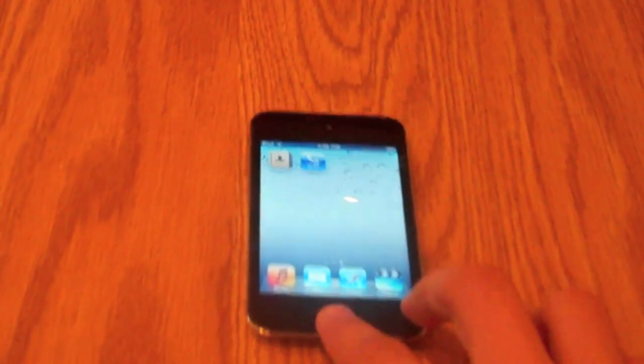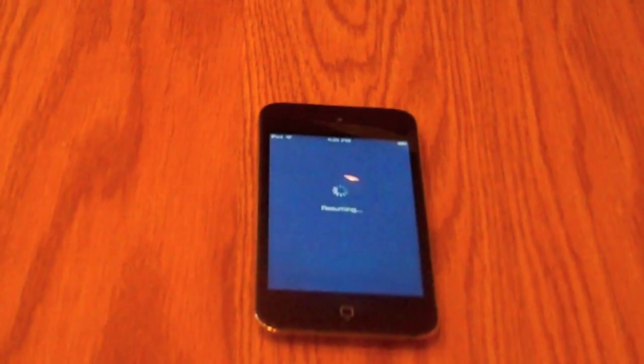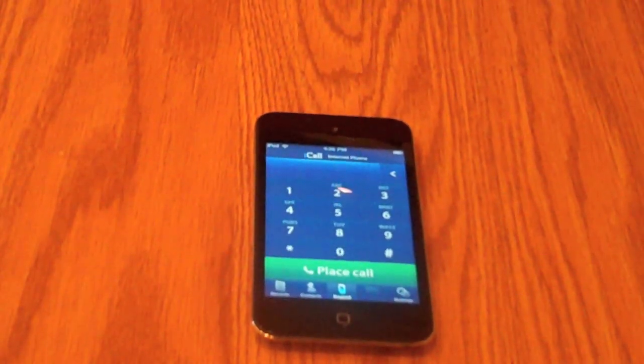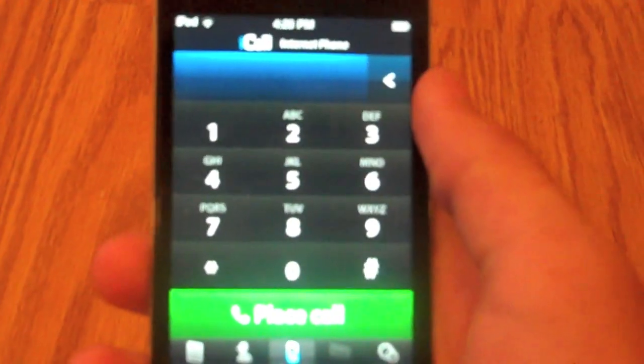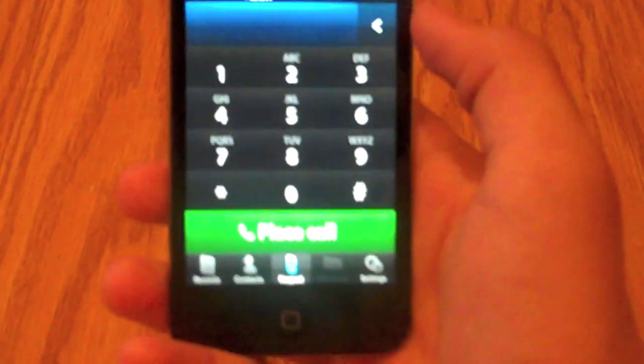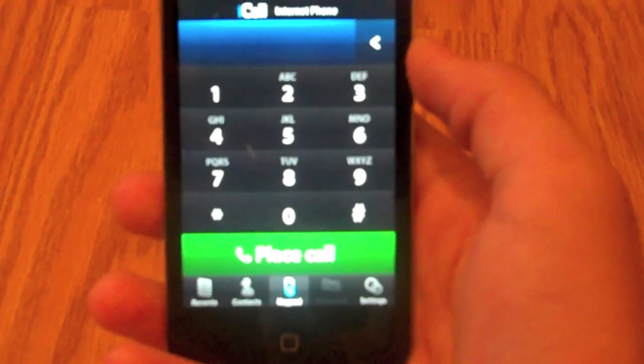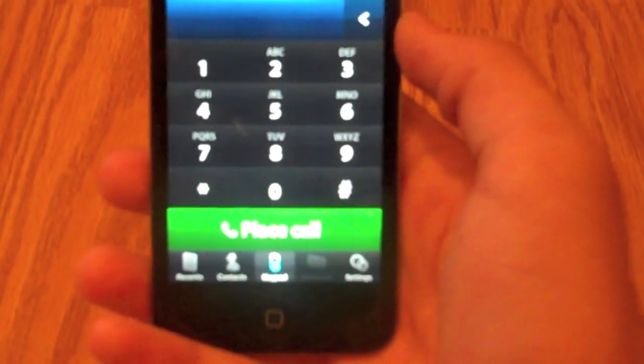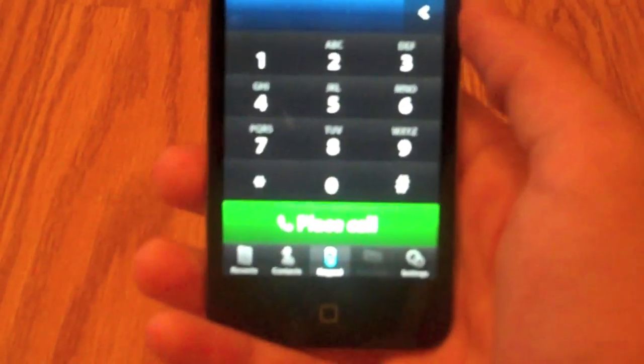The app is called iCall. And right off the bat, it says iCall Internet Phone. And then it has numbers that you can call. Now I'm going to make a phone call. Not right now, but if you look at the top right, you will see a phone call.